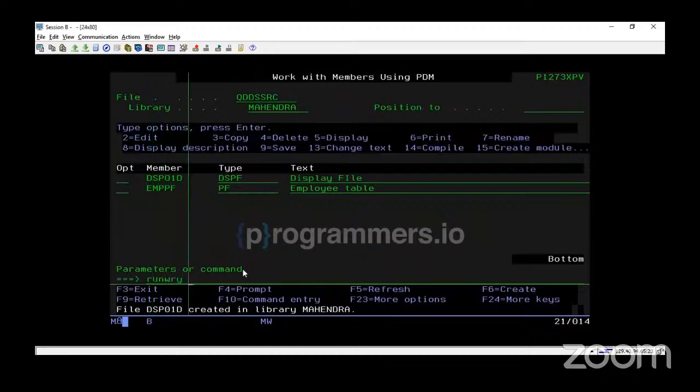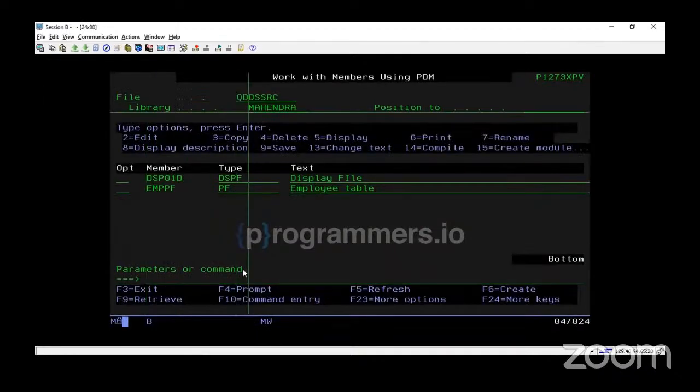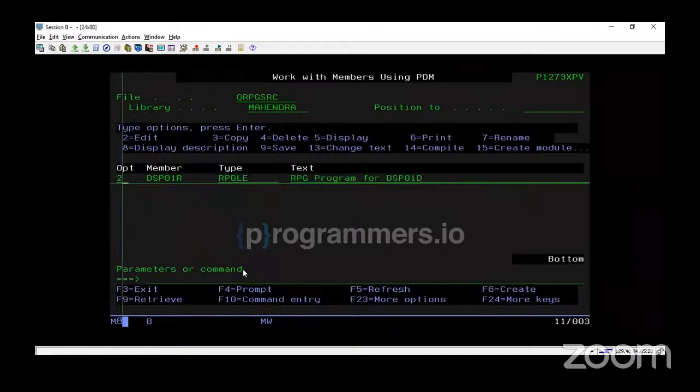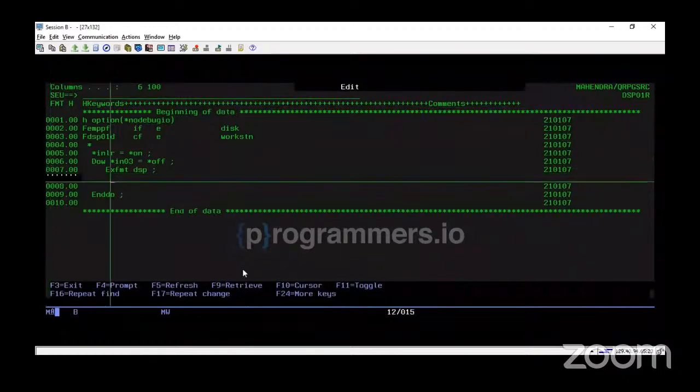Initially, we don't have any record in that file. This file is blank. Save the program.